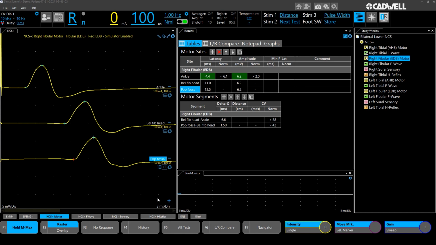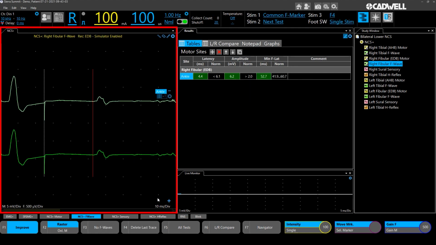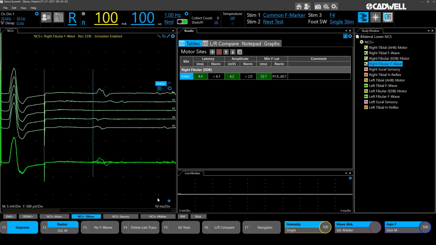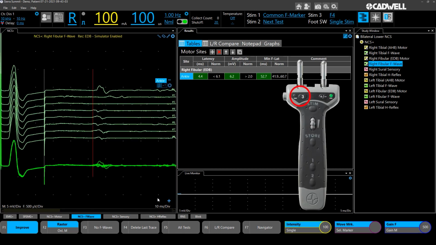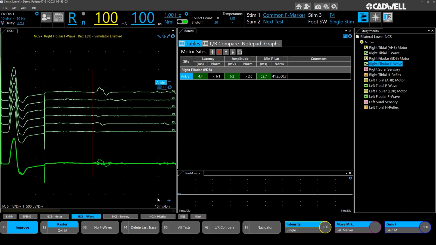Again, the next button will take us to the next test in the study window. In this case, it's a fibular F wave, and our intensity is all set, so we just start stimulating and acquiring as many F waves as we want. The 3 button on the StimTroller during the F wave test will delete the last site, so if you want to go back and delete a few and then start stimming to collect data again.